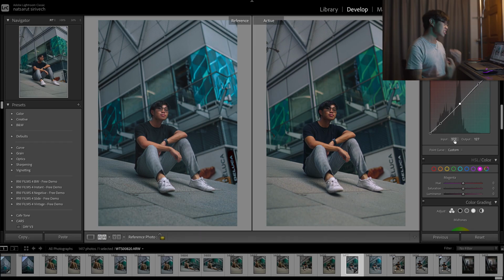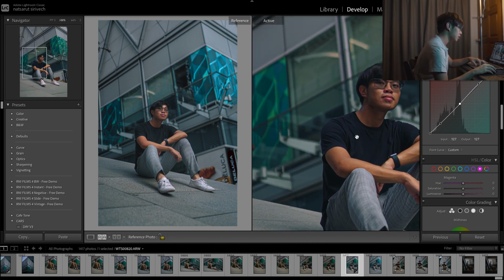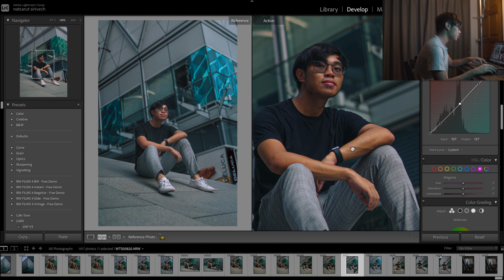And next up, we're gonna go to the HSL. Here's where it gets quite fun. So first of all, I want to fix my skin tone, because it looks pretty bad right here. I mean, I feel like it's a bit too red and a bit too yellow. So what I'm gonna do in this tab is that I'm gonna work on the orange, just orange, not red and yellow. This is the main skin tone on my skin basically.